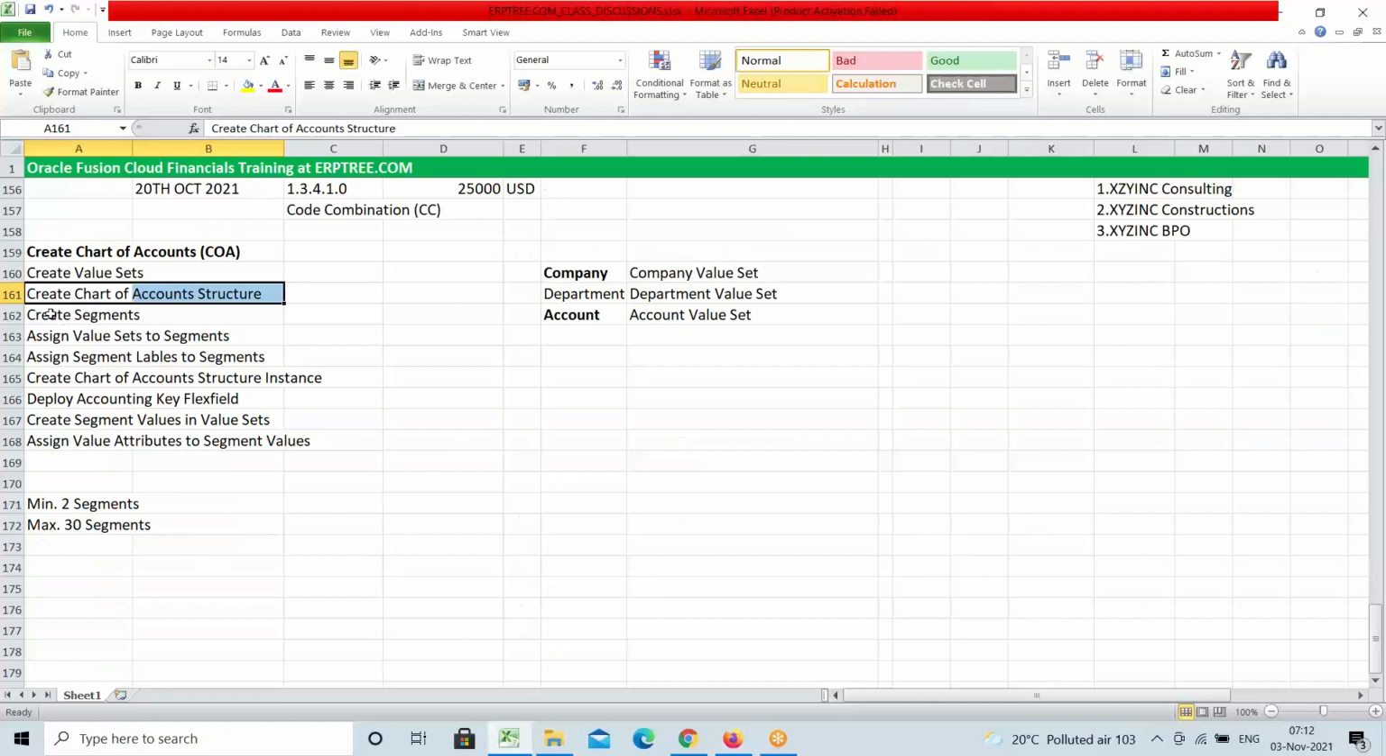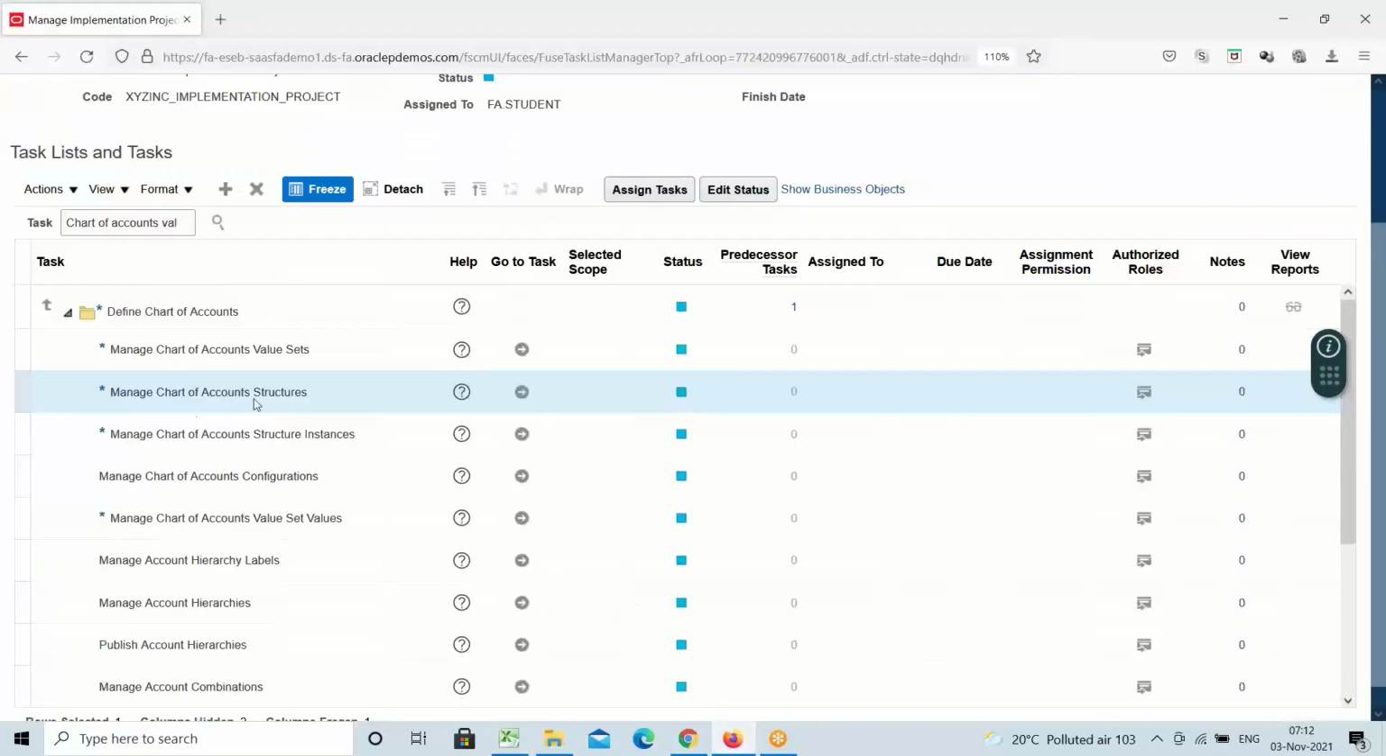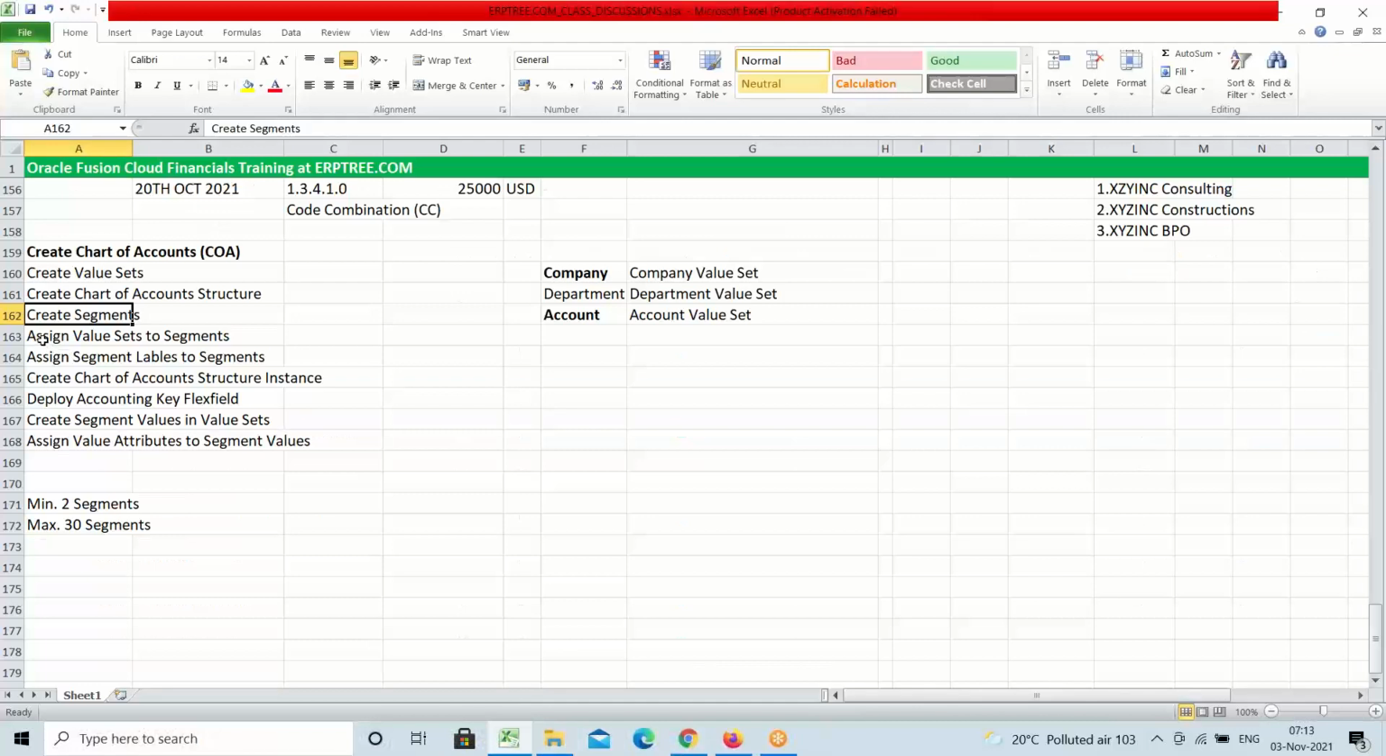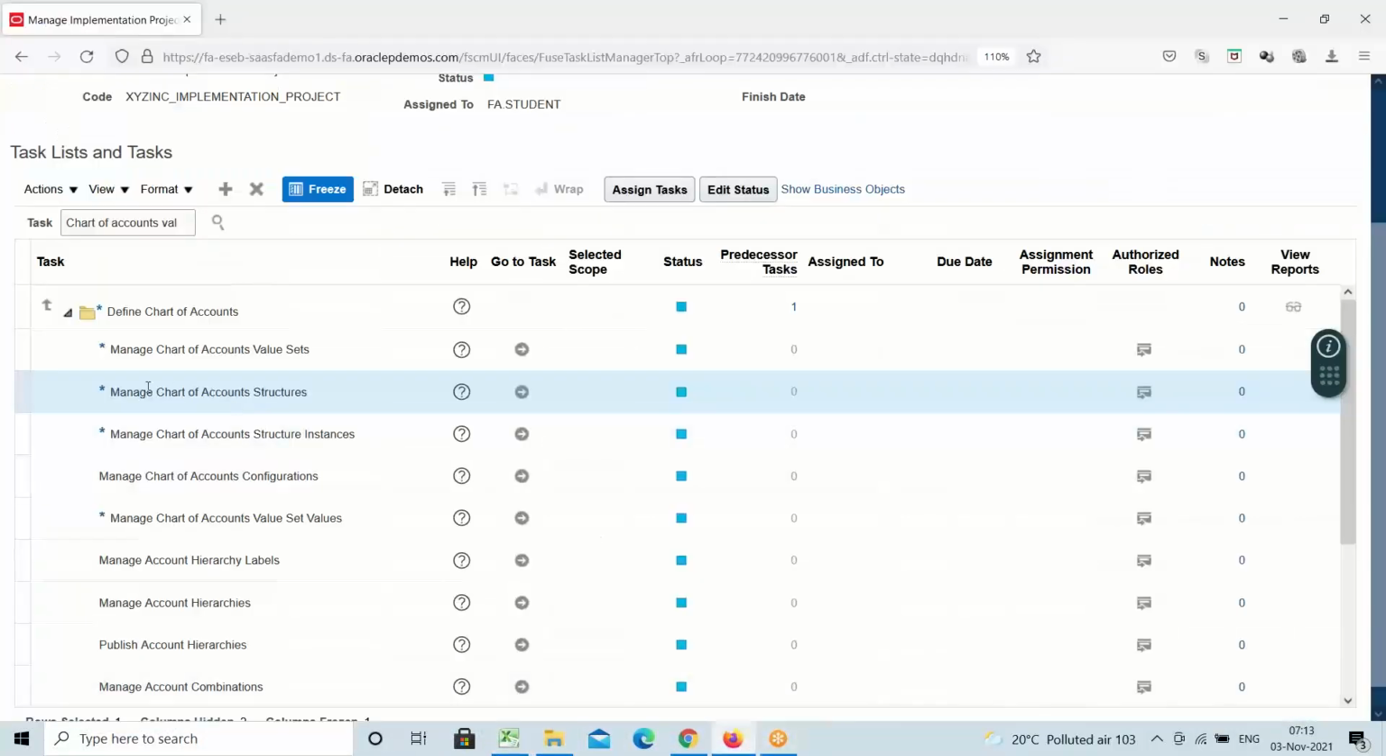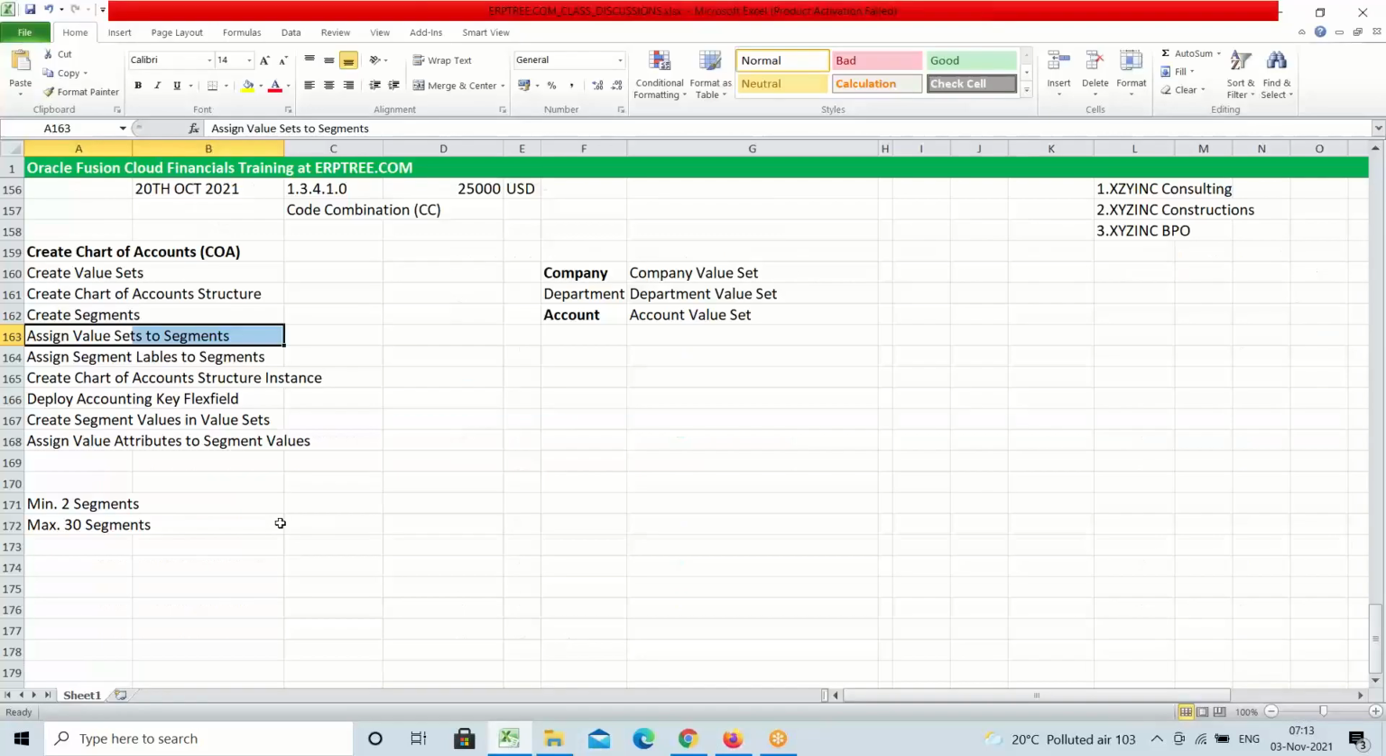Next, we have to create the segments. We can create segments within this chart of account structure only, and we have to assign the value sets to segments. That also we can do as part of this task only. As part of the chart of account structure, we can assign the value sets to segments.